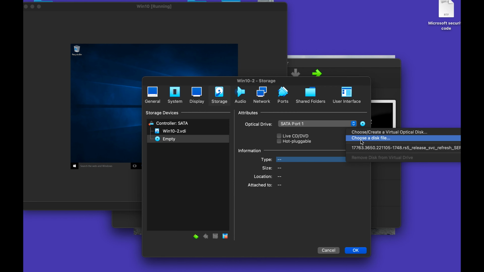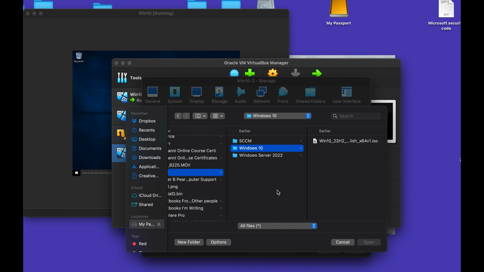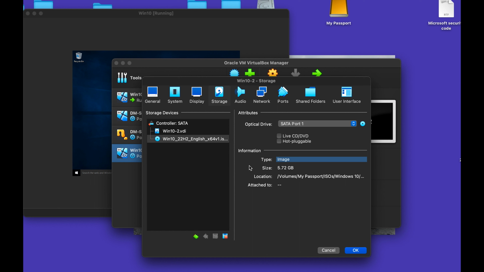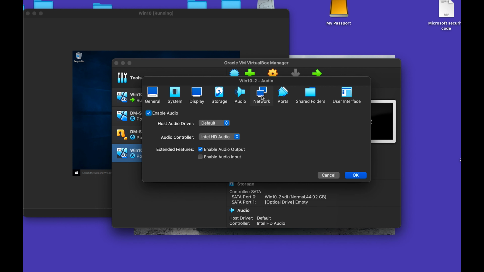So right now I'm going to find, so choose a disk. So I had to plug in my external hard drive so that I can find the Windows 10. So it's here. So now I have Windows 10 here. And yeah, so this is all we need. If you want, we can go through.